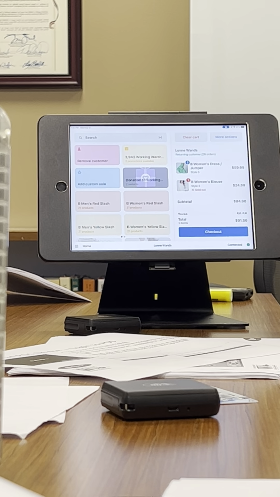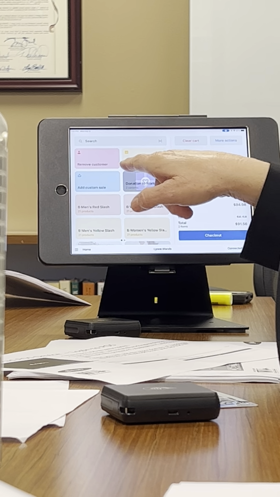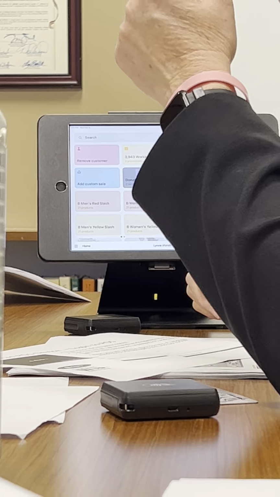Here it is. Okay. If they have points that they can spend, you should see a Working Wardrobes Promotions Available tab. Lynn, gosh, you have 3,943 points. You have 2 promotions available. Would you like to use one of them today? Well, what are they? One's a $5 off coupon and the other one is 10% off your entire purchase.